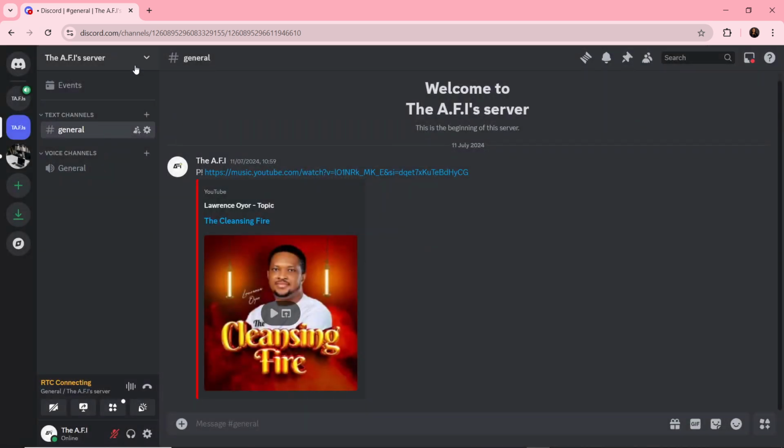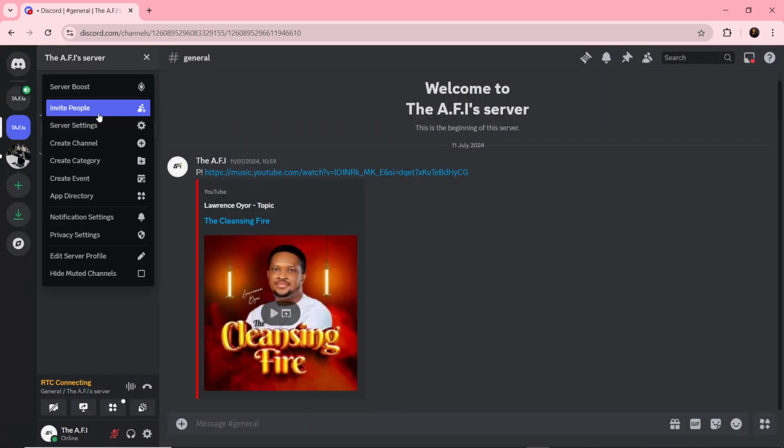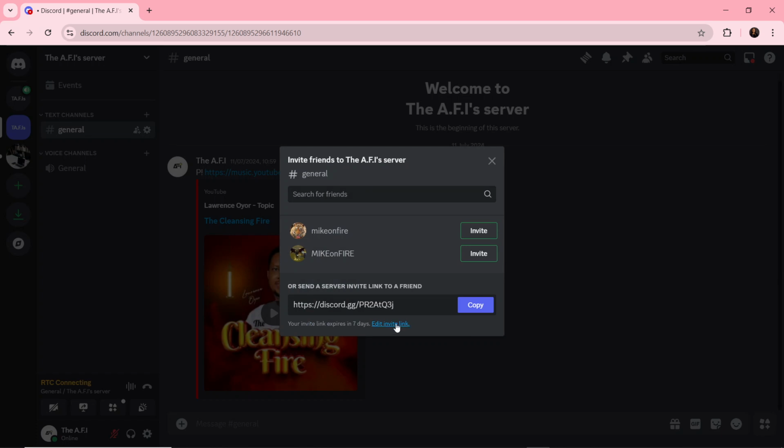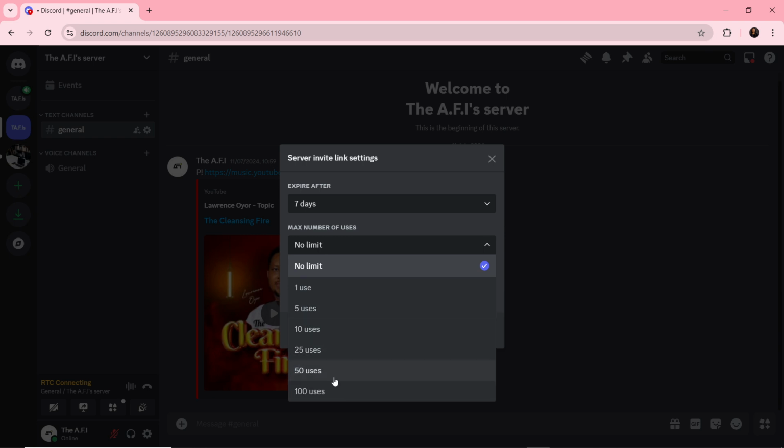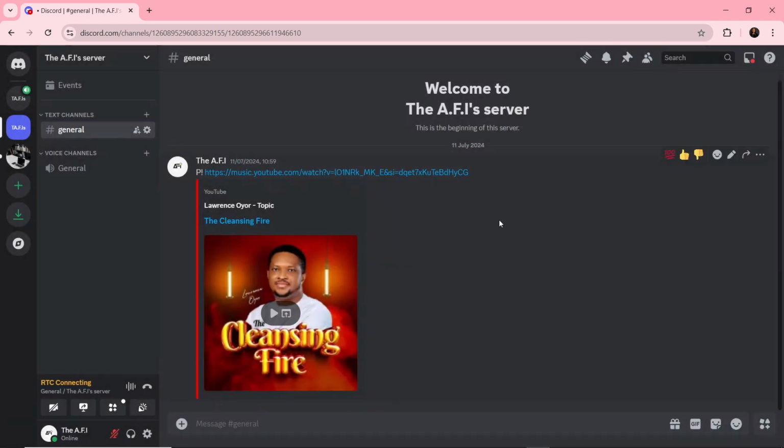The next is the max number of users. So set a limit on how many times the link can be used. So if no limits, just choose no limit. If there are limits, just go ahead and use any of the limits. Now, after adjusting the link settings, you can just click on generate a new link to apply the changes.